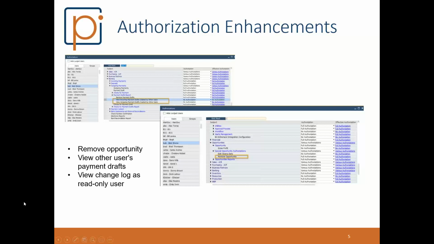And finally, there's authorization to view a change log if you have read-only user authorizations to that document. So let's say you are a user that only has read-only authorization to the item master data. You need to go in and see if the name of an item has changed. Previously, if you were read-only, you wouldn't be able to see that change log, but now you have the ability to have authorization to view that change.